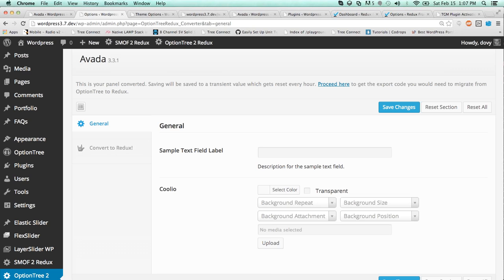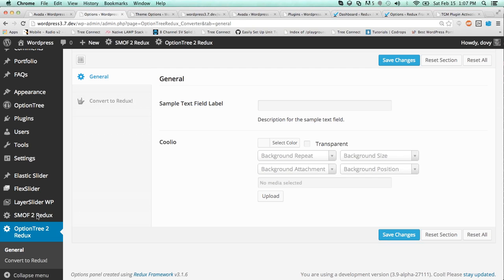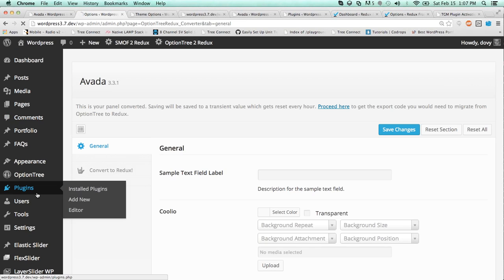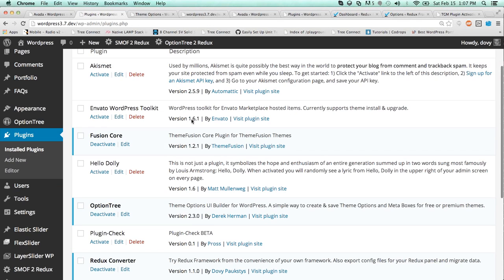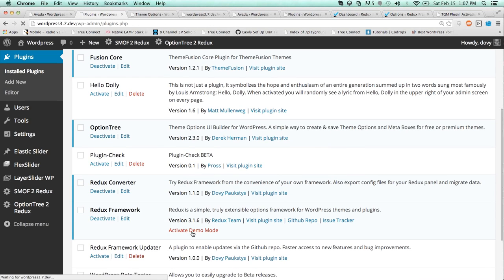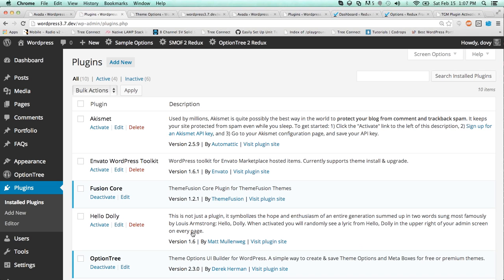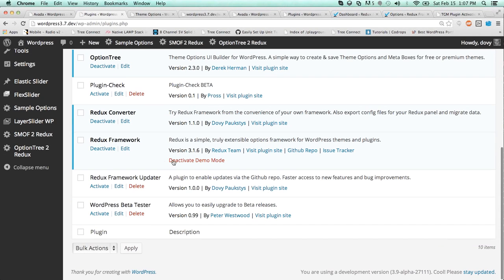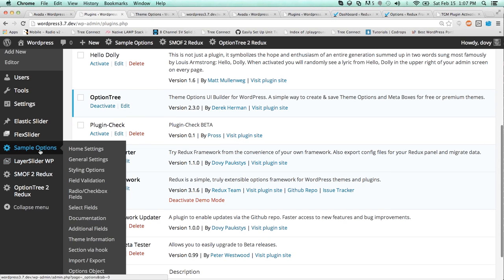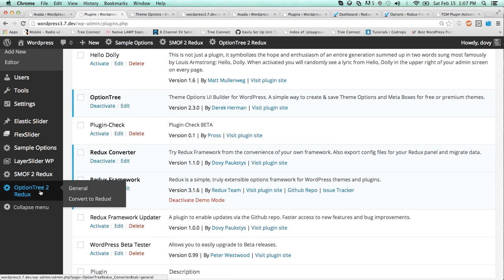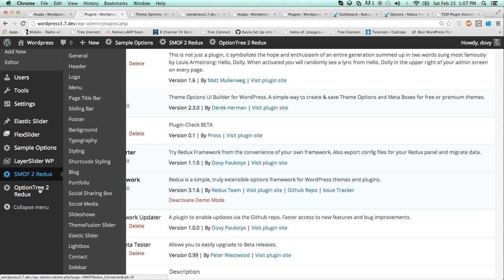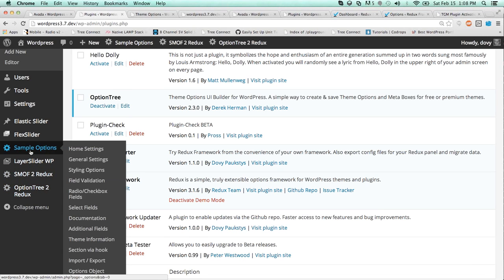Okay, so let's see. Also, you'll notice that I have two instances of Redux framework at once. Also, if I go to my plugins, with Redux framework is a demo theme that is activated that you can ship with and people can try, or you can disable that as a dev, but we made a little bug. But you'll notice now three instances of Redux framework running at the same time, two from the same plugin and one from another plugin. You can have unlimited instances of Redux at once.